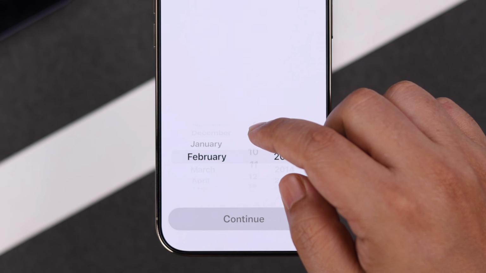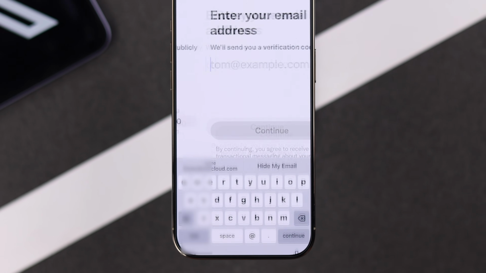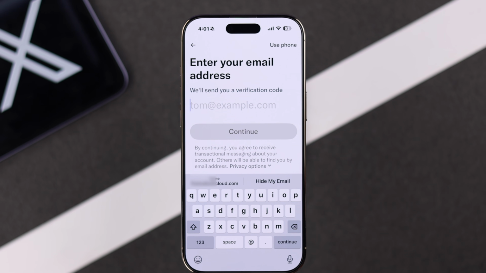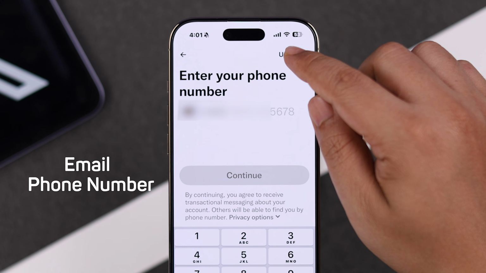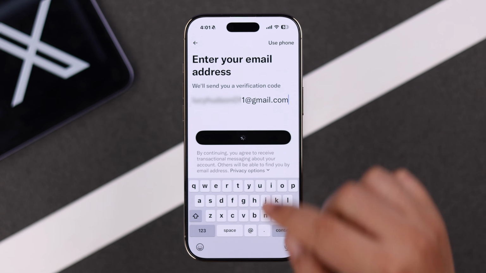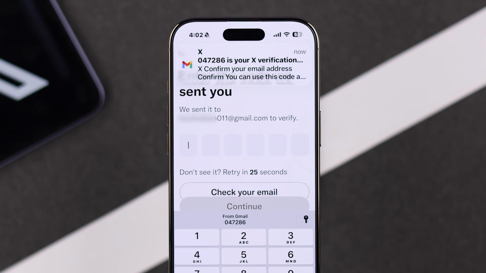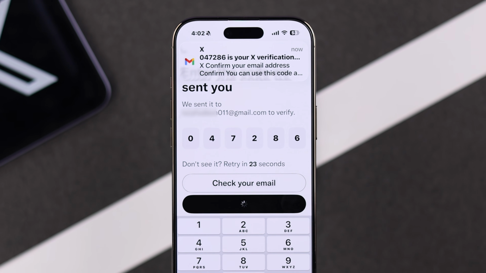Now, first, you're going to set your birthday: month, day, and year. Hit continue. And then you'll be prompted to put down either your email address or phone number. We're going to go with email for this video. Hit continue. Now, a verification code will be sent to your email. Just grab that and put it down right in here.